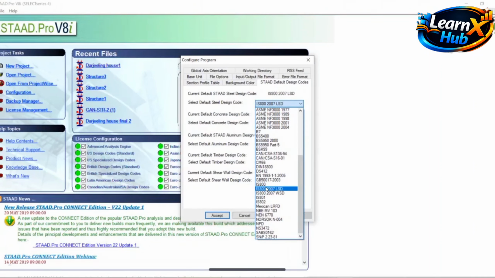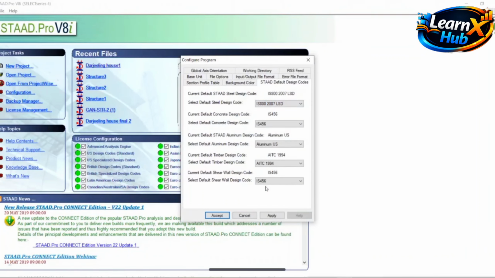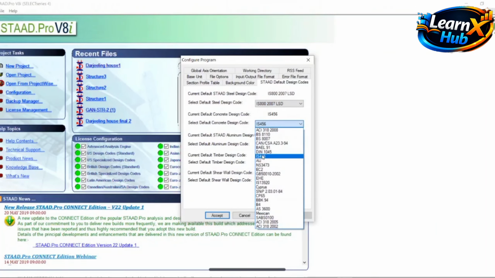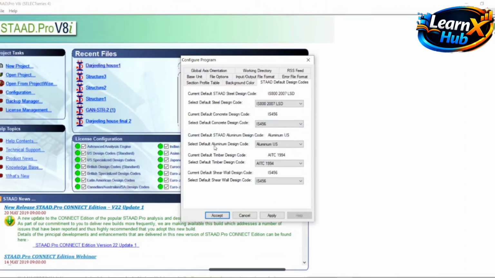So as an example here I'll be using Indian standard codes, but you can follow along with the codes that are followed in your country. Also default concrete design code, I'll be using IS 456. So select any code that is followed in your country. Alright, so similarly you can select the aluminum code, timber code, and shear wall design code as well.